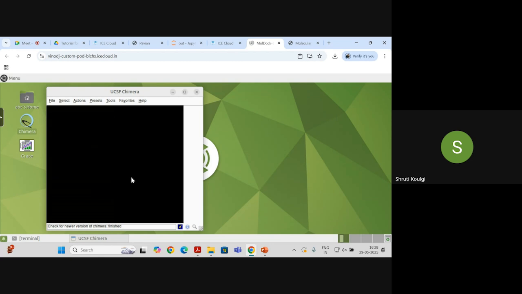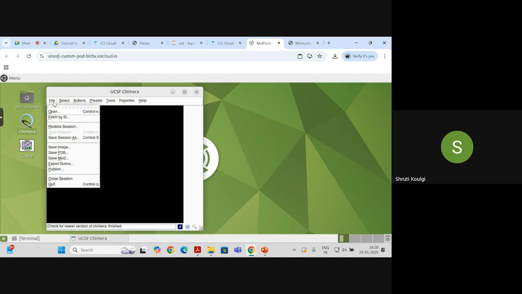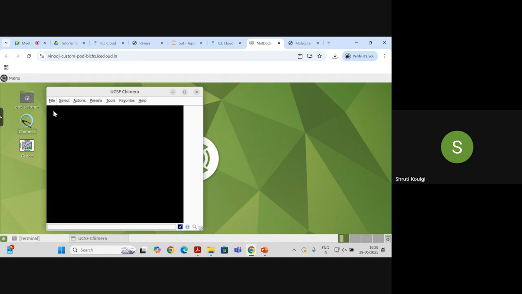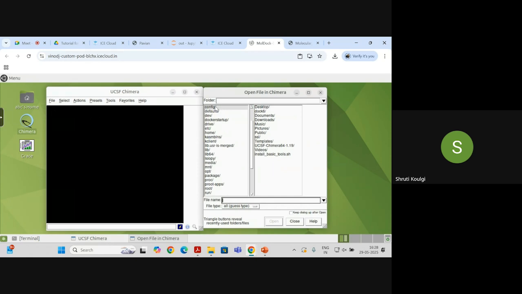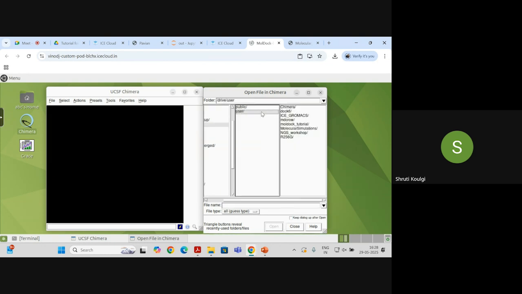This window will open. Now we go to File. We want to open the wild type PDB. Open. Now here you can see this is the base folder of our container, and we know we have to go to drive, user. This will be the same for everyone. There will be no different name here. It would be the word user.